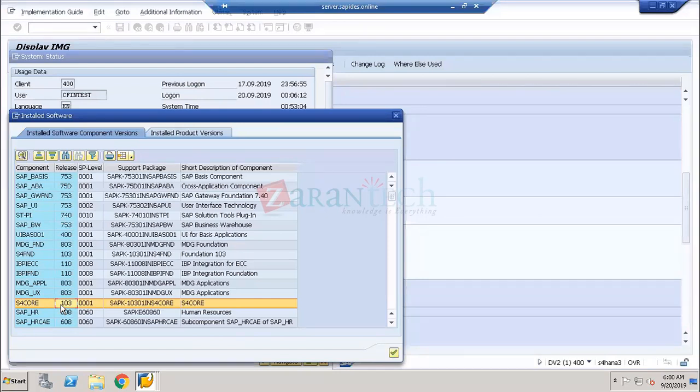1511 is called the release of 100. 1610 is called the release of 101. 1709 is called the release of 102, and this is 1809. 1809 is called the release of 103.